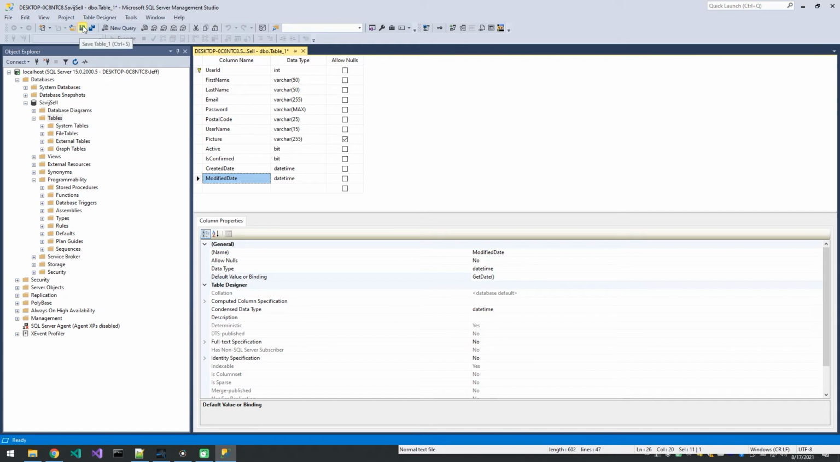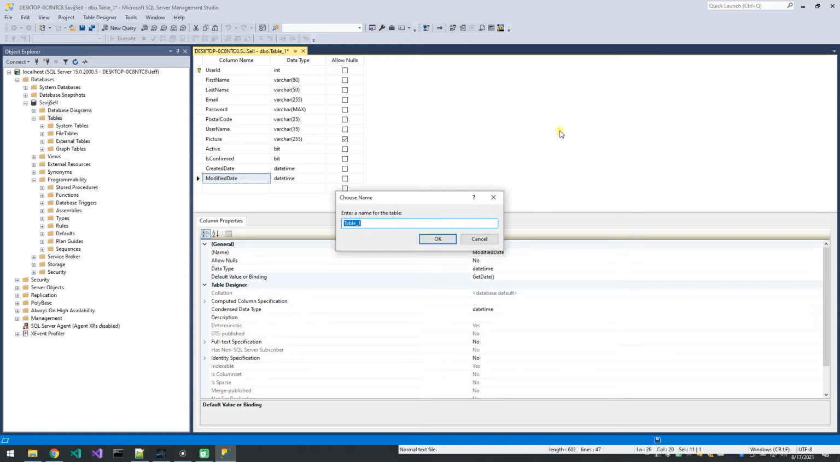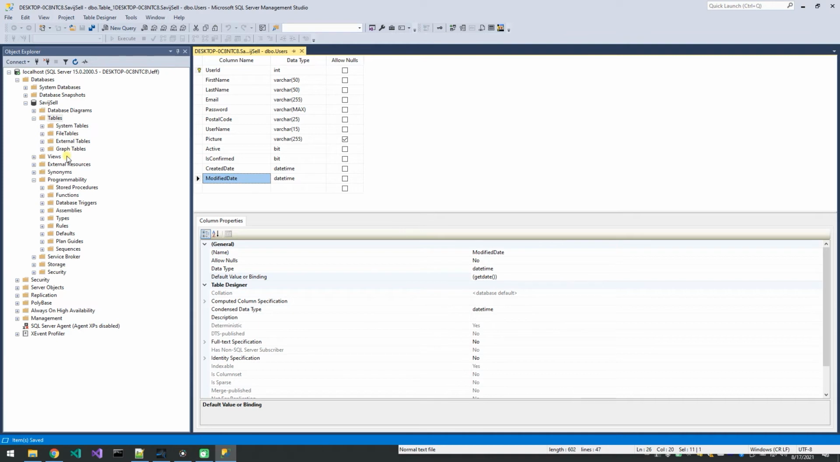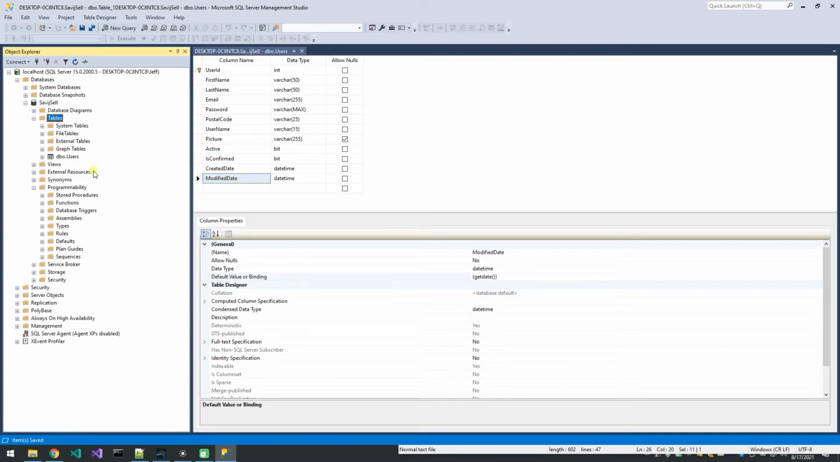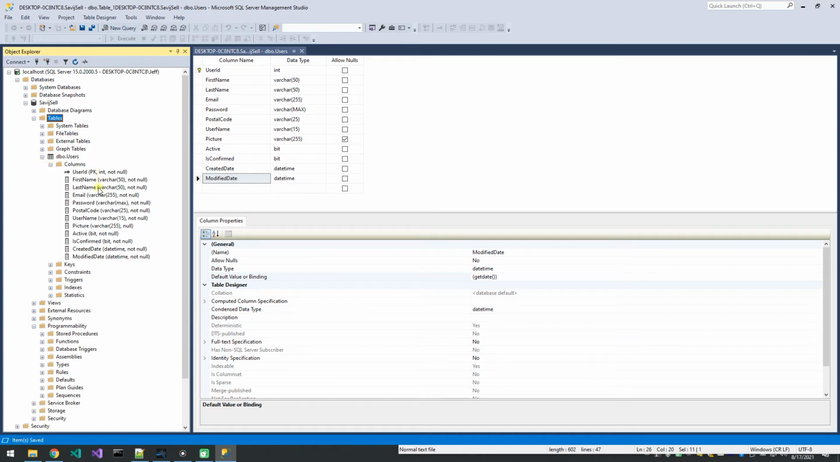So I'm going to click save. And it's going to ask me for a name for the table. And I'm going to call this table users. So I'll click OK, and it will create our table. If you want to see the table, you're going to have to right-click tables and do a refresh. And now you can see our users table here. You can see the columns that we created.